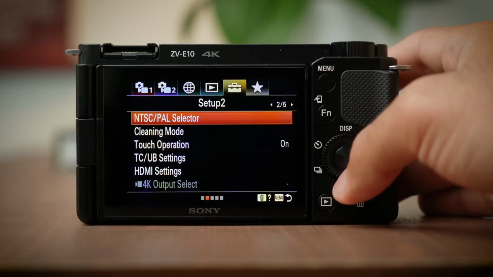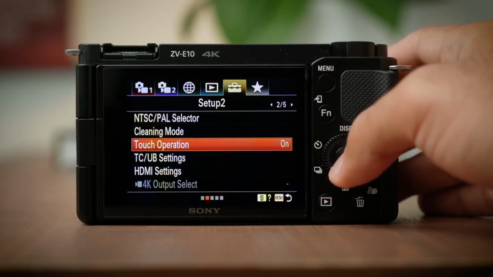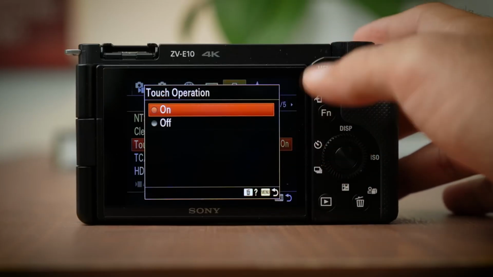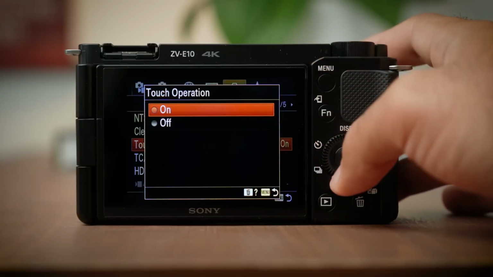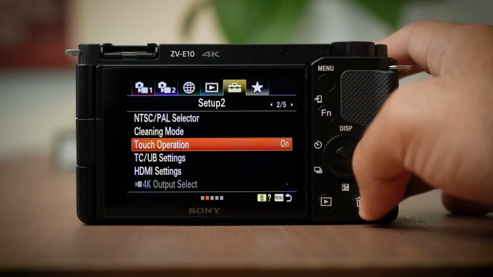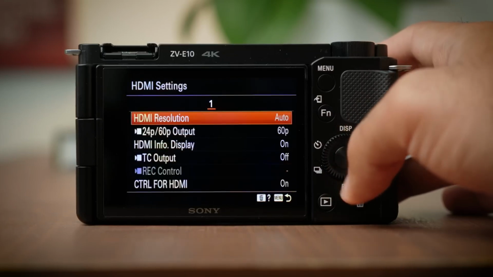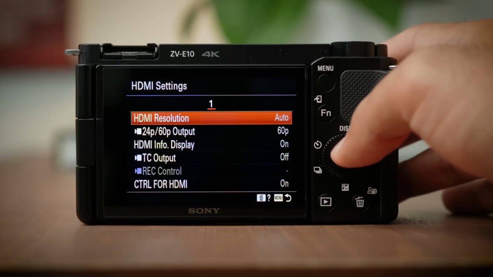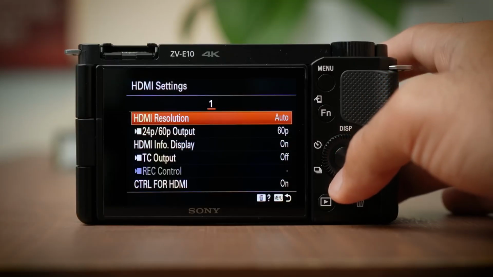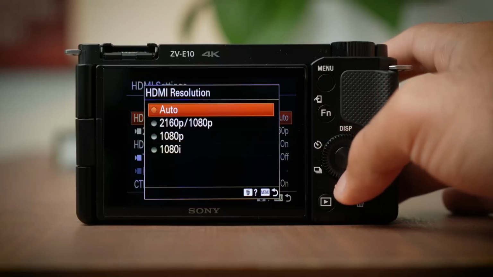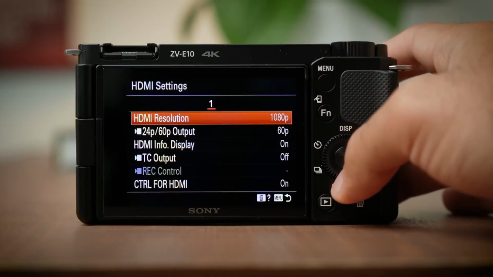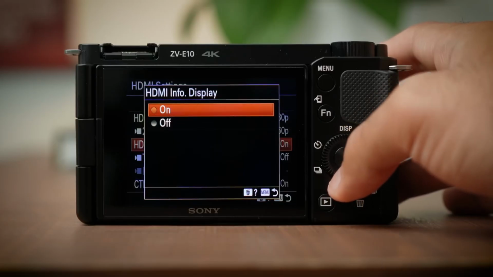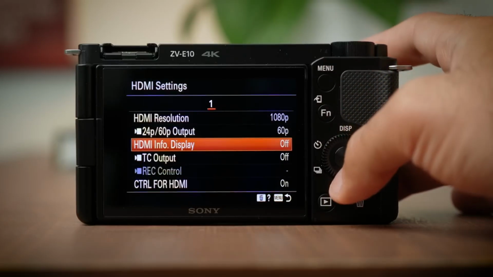And then this next screen, really the only thing is touch operation. If you like to use the screen to touch stuff like focus and this and that, leave it on. If you don't, turn it off, but I'll leave it on. Then we have HDMI settings, which you don't have to use an HDMI with this camera because you can just use a USB and then hit the USB mode. But this is just so you could set it manually based off of the resolution that goes out. HDMI info display, you probably want that off because you don't want to show all your settings.